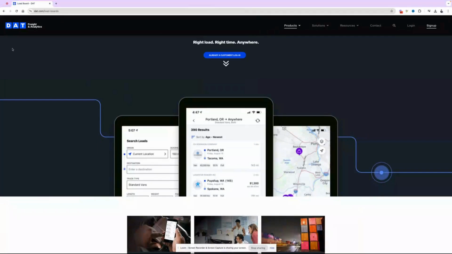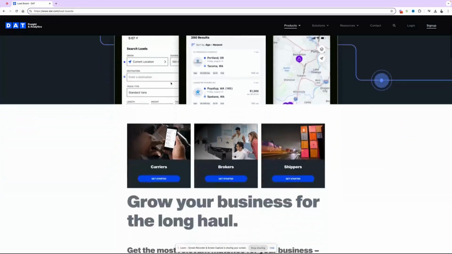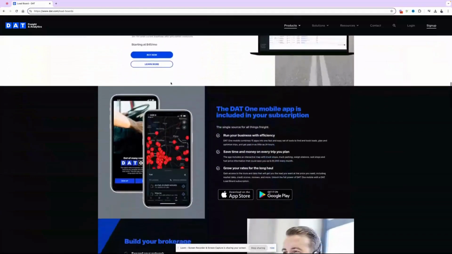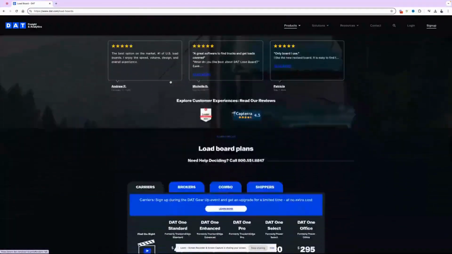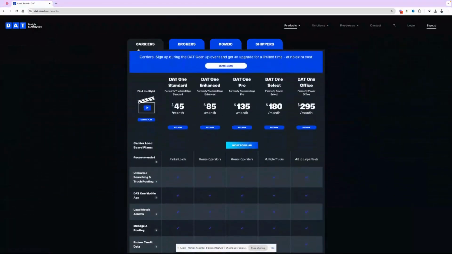So this is the domain, meaning you go to www.dat.com/loadboards. So if you scroll down, we mainly will be covering today for carriers and dispatchers. I picked carriers for the purpose of this training. Let's begin with DAT One Standard.